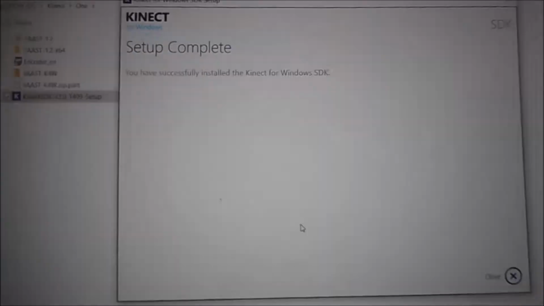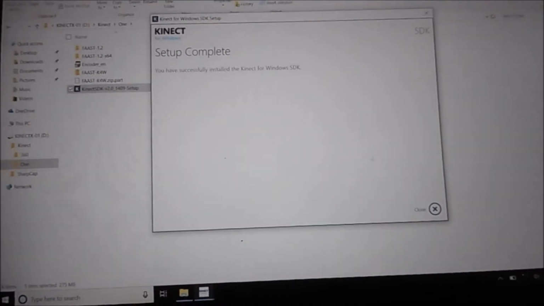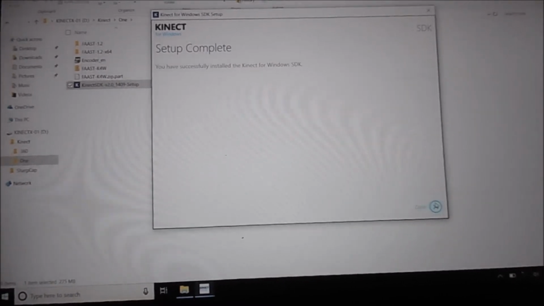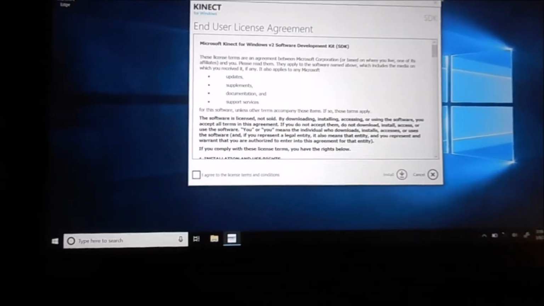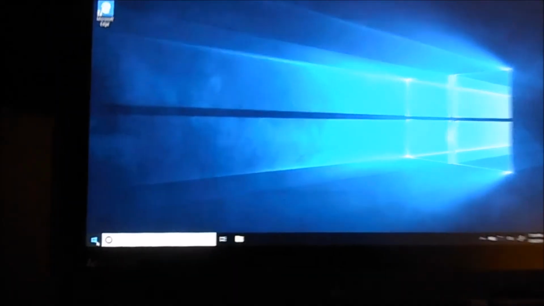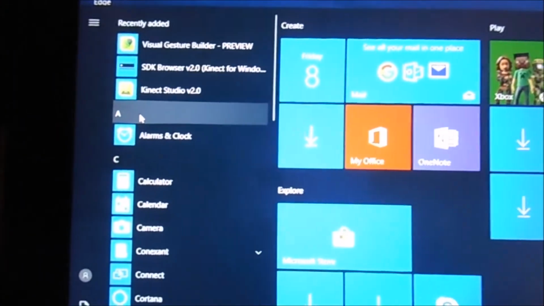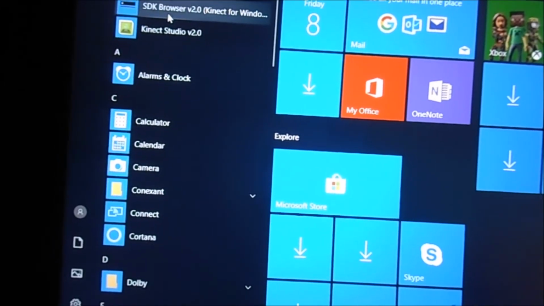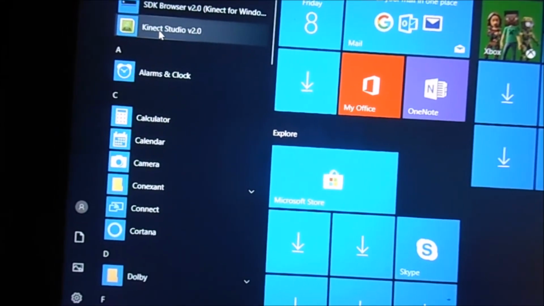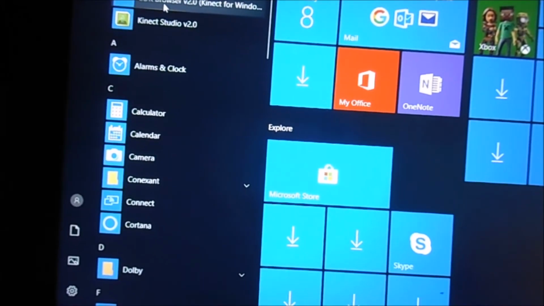Okay, it gives us our setup message that setup is complete. We'll close it. Go down here to the bottom, and we're going to exit out of that window. Let's see if we can find our SDK, and there it is. Okay, you've got your SDK browser and then the Kinect Studio 2.0 SDK.